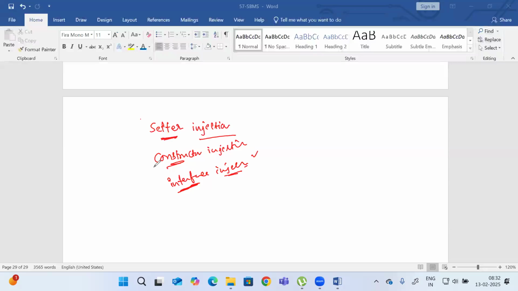It is called what injection? Interface injection. But coming to Spring, I will write my own interface, a custom interface. Custom means again what? User defined. I will create my own interface and I will write a method for injecting the dependency. Then the container does not call that method and inject the dependency.